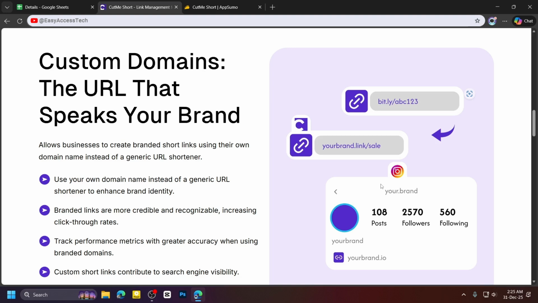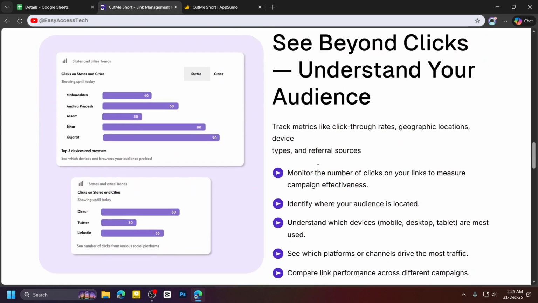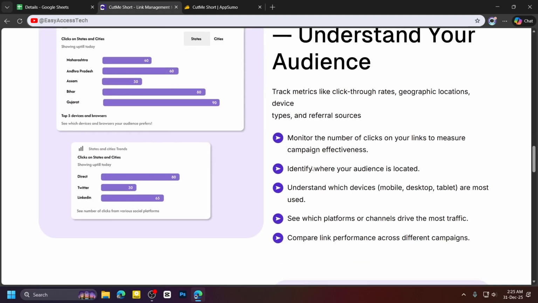Another powerful feature is link analytics. CutMe Short shows you how many people clicked on your links, where they came from, and which platform performed best. This information is very helpful for marketers and creators because it shows what content is working and what needs improvement. Instead of guessing, you can make decisions based on the real data.